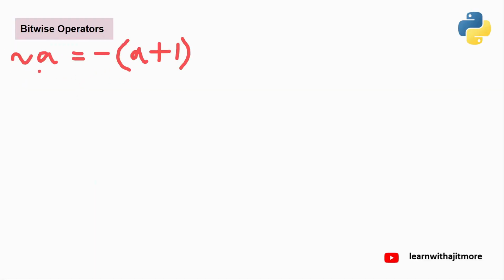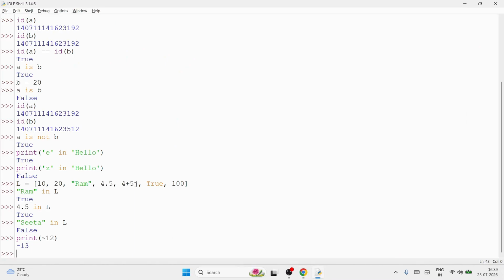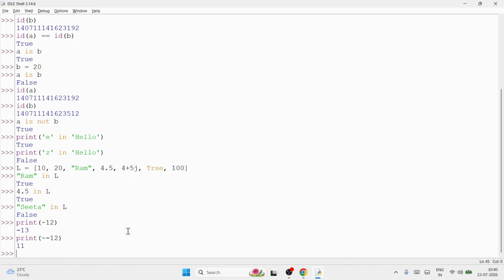ओके. कुछ भी लो, लाइक ए मैंने अगर दिया है -12, अगर ए ऑलरेडी -12 दिया, तो बताओ -12 प्लस 1 कितना? Is it -11? Yes. एंड -11 का माइनस कितना बनेगा? 11. दैट्स ऑल. प्रिंट टिल्ड ऑफ -12. Will it give 11? -12 plus 1 is -11 and already बाहर माइनस है. ठीक है? Does it give 11?